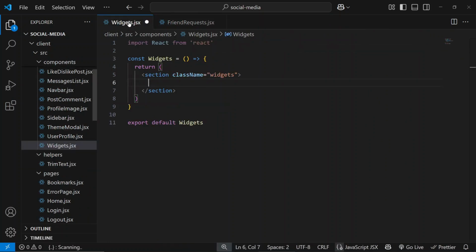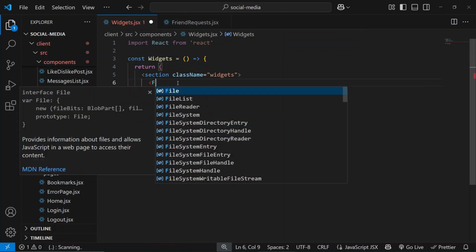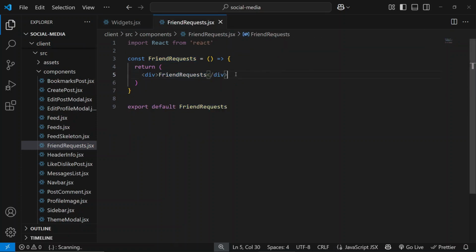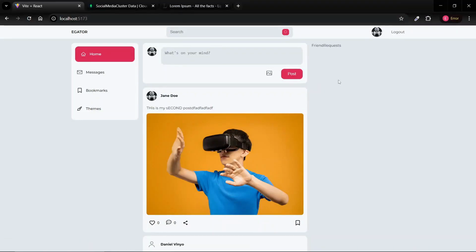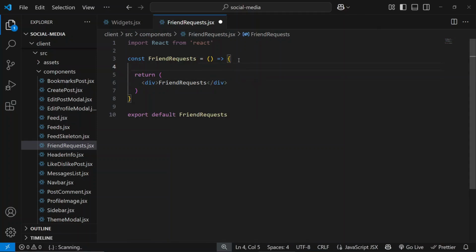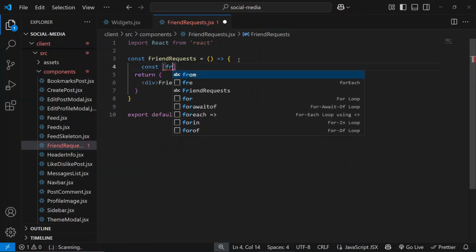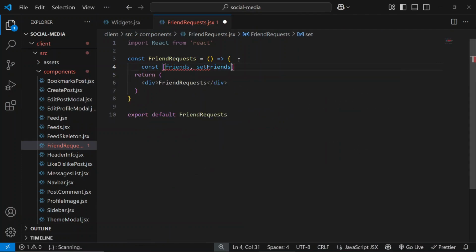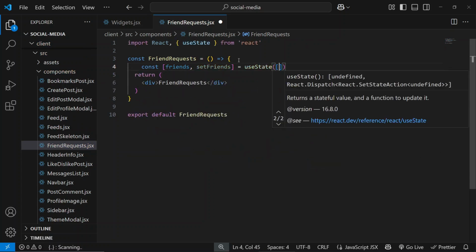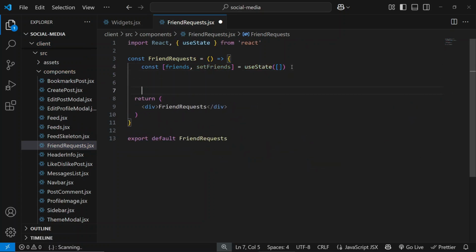Right, so let me bring in that FriendRequests component, and let's get into it to work on this. Basically we are going to have the friends here, and then down here we are going to have some chats. I'm first going to have a state here. I'll call that friends, and setFriends for the setter function, useState, and it's just going to be an empty array initially.